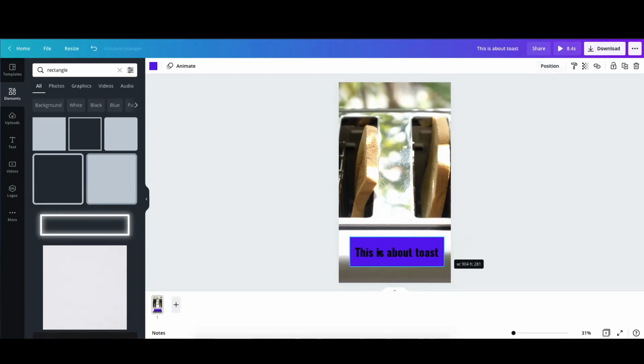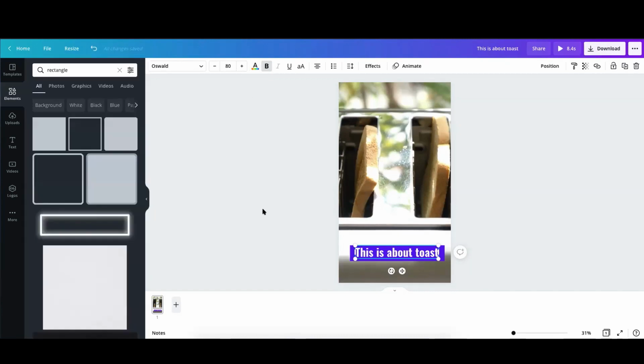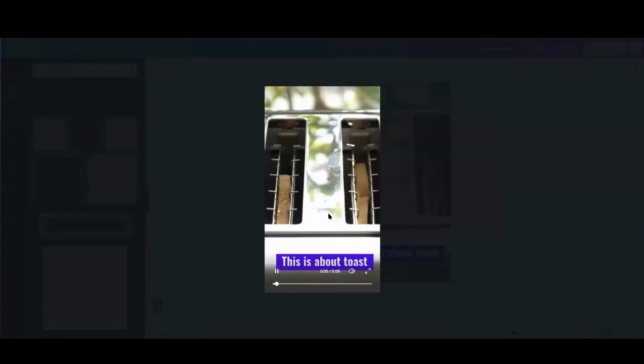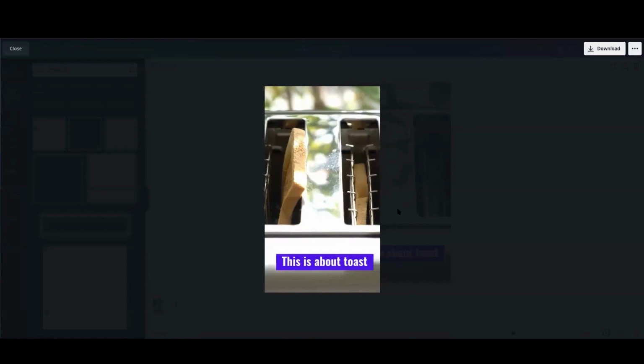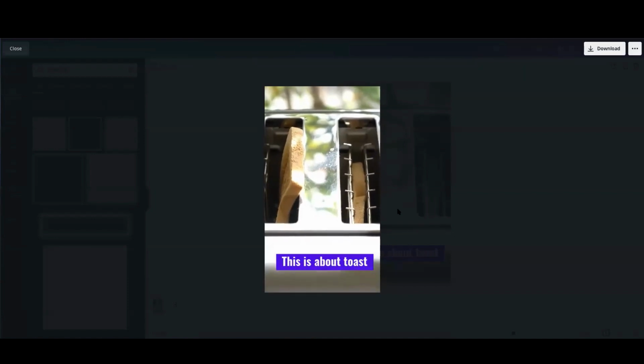And it doesn't need to take up this much space. You can make it a lot smaller than that, just so it gives a background for your text. Obviously, the contrast on that is terrible. So I am going to change the color of my text to white. So this is our video. If I just demonstrate this for you, you can see it's 8.4 seconds long. This is the little play preview button here. And I'm previewing it now. And it's an 8-second video that just says, this is about toast.